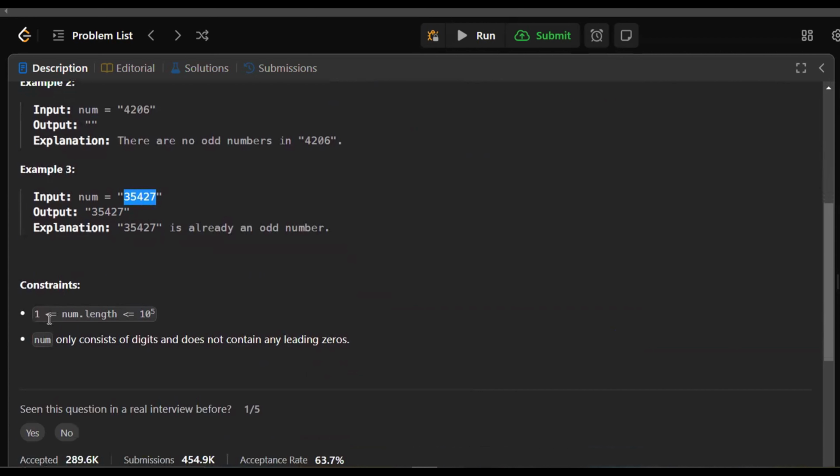Now, for the constraints, the string length can be between 1 and 10 to the power 5, and each character can be any digit from 0 to 9, but the string does not contain any leading zeros. I hope you understood the problem statement. Now let's move on to the algorithm.